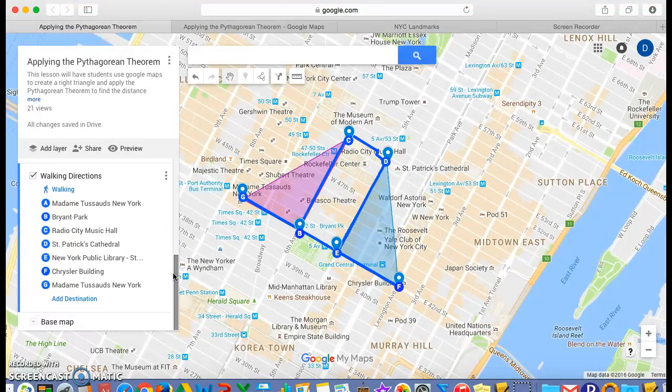After you do that, I want you to share your map with another student in the class and check their work. Use the measurement tool and a calculator to see if they used the tool and the Pythagorean theorem correctly. Then discuss with your partner about the work.